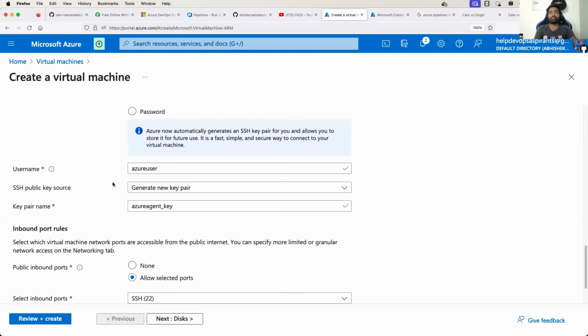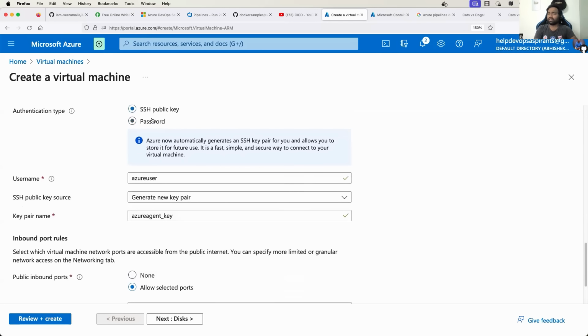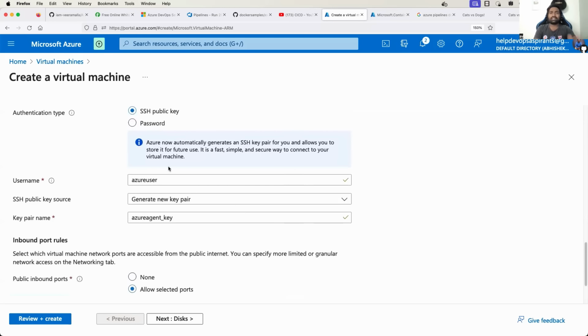So let's use SSH public key, or you can use the password as well, whatever you would like to. I'll use the SSH key itself. I'll call it as Azure agent underscore key. We can also rename it. I think I have another Azure agent. So let me call it as Azure agent one underscore key.